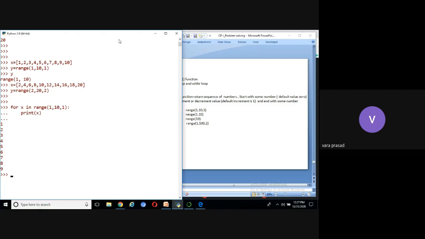It will generate 1, 2, 3, 4, 5, 6, 7, 8, 9. Is it displaying 10? No, it will generate up to the ending value. It will not display the ending value. Okay, now take another example.